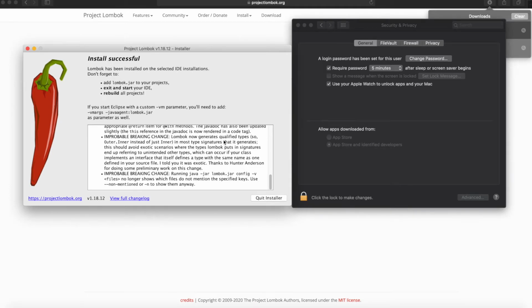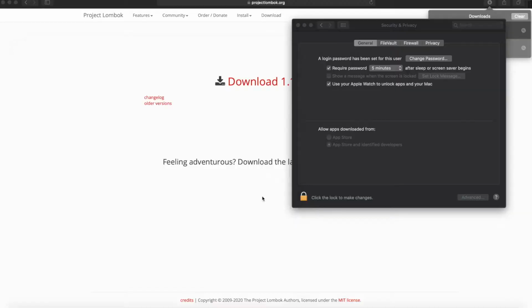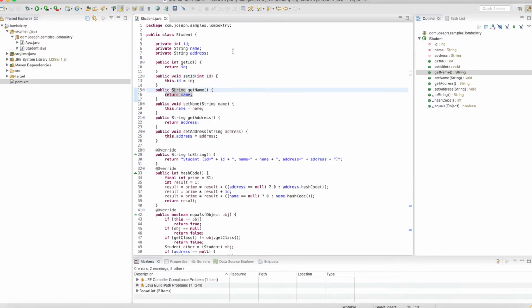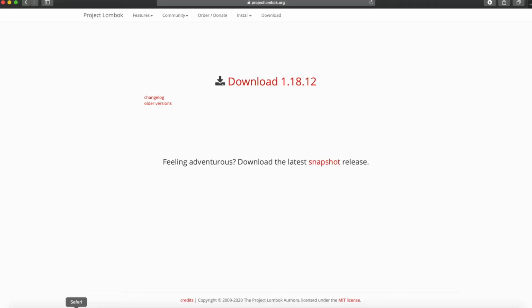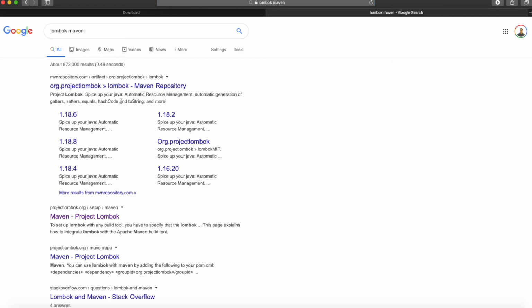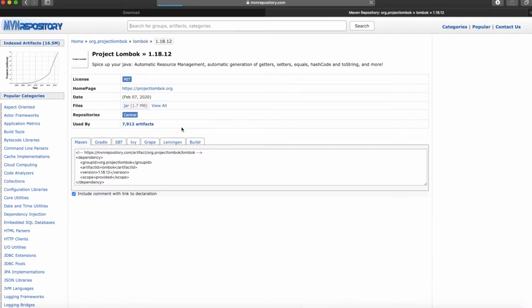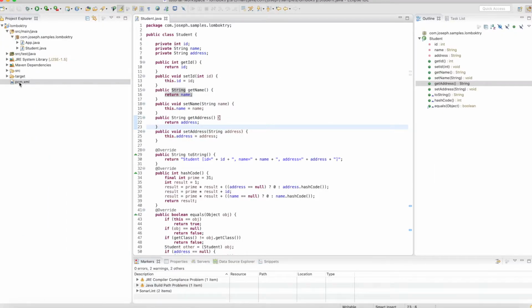That was it. Actually, it just copies a specific jar file into the installation path of our Eclipse IDE. And let's go back to our Eclipse here. Since we are using Maven as our build tool, we need to do a couple of things before we can fully utilize Lombok. So we need to open pom.xml.